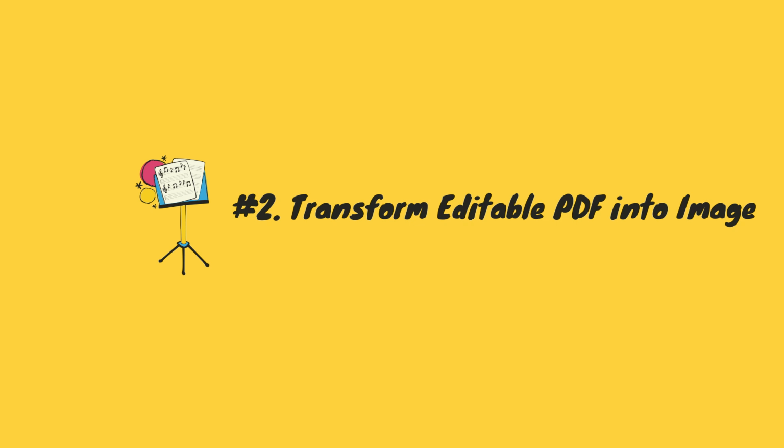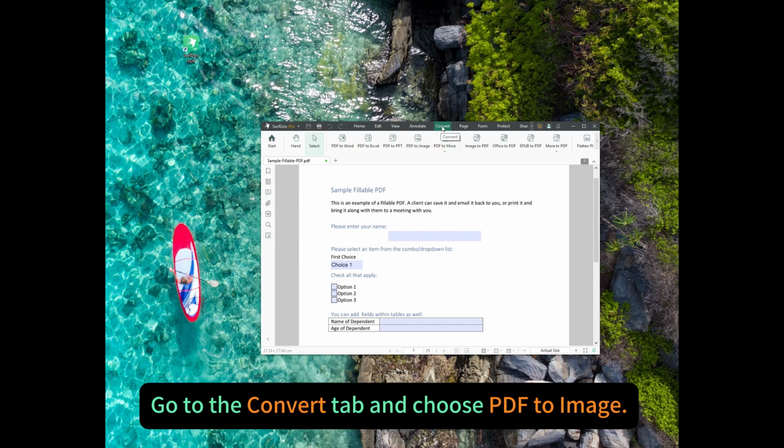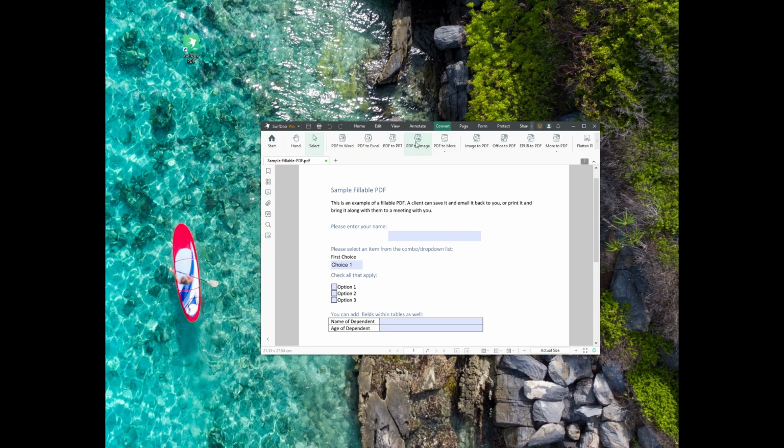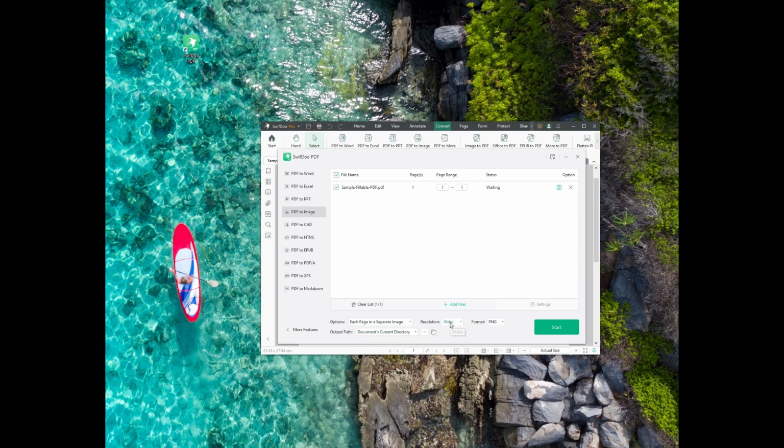Moving on to method number 2, converting an interactive, editable PDF into a flattened, uneditable image format. Let's open a feasible form sample. Head over to the Convert tab along the top panel and select PDF to image. In the Export Setup window, customize your preferences by setting the page range, desired image resolution, and your preferred output format.